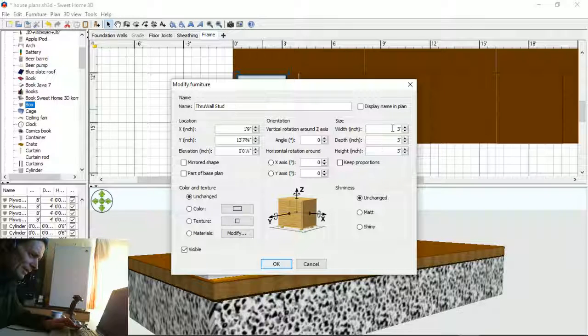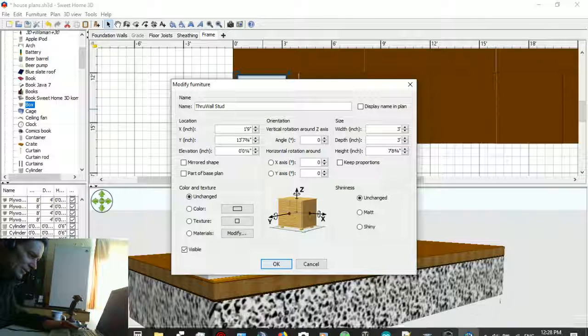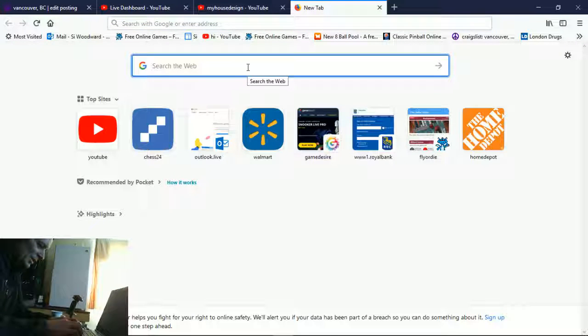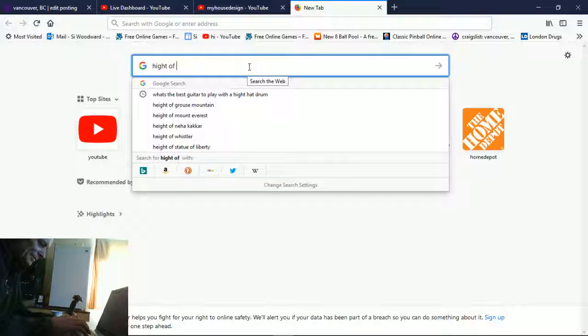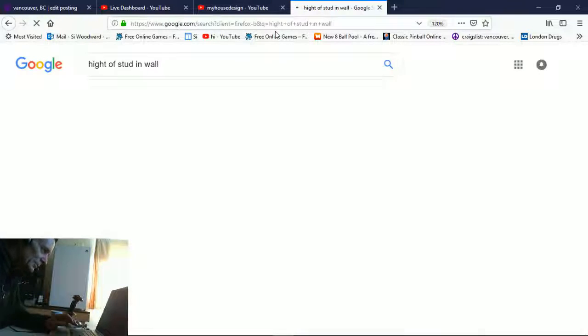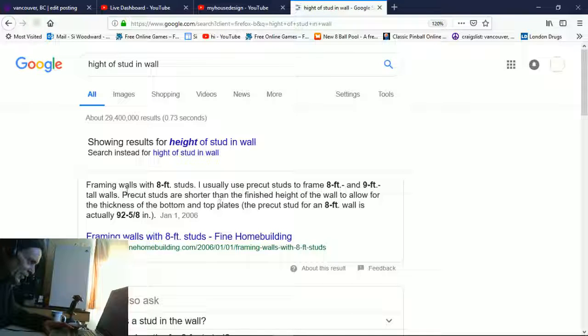They have a designed height for that, and if I remember correctly, it's 92 5/8 inches. I could be wrong, but I think it's 92 5/8 inches. I'll verify that. Let's find out. We got the computer here. Height of stud in wall. Framing wall with 8-foot studs.